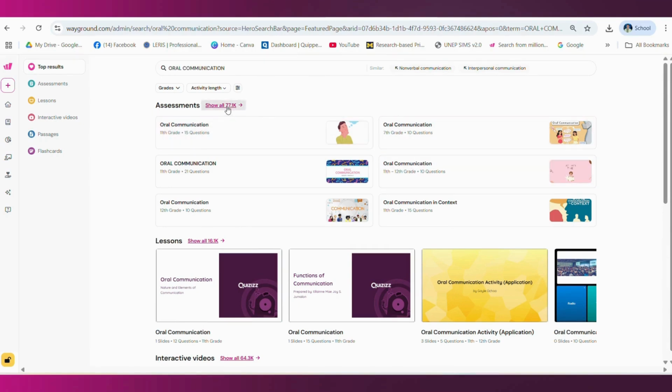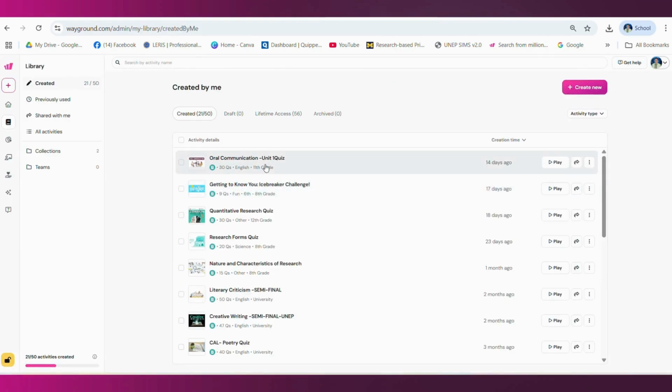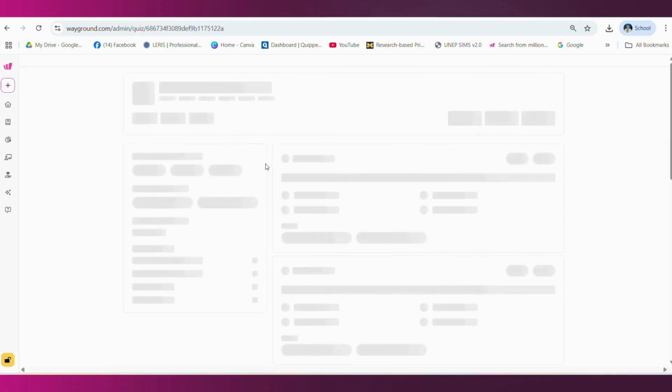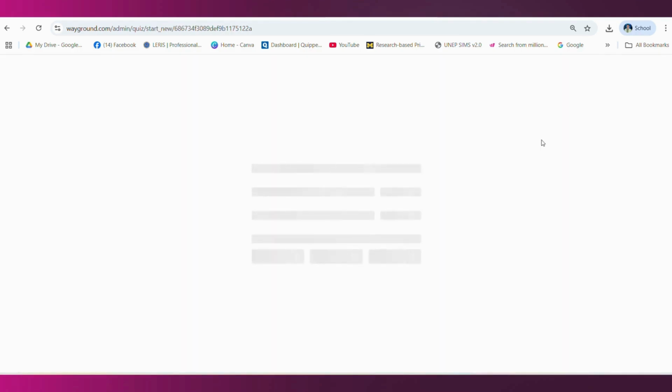As you can see, there are more than 77,000 assessments or content that you could choose from. But if you already have the content, you could choose that in your library. In this case, I am going to choose oral communication. As you can see on our interface, on the top right corner, we could see the preview, assign, and start now. So we need to click start now.